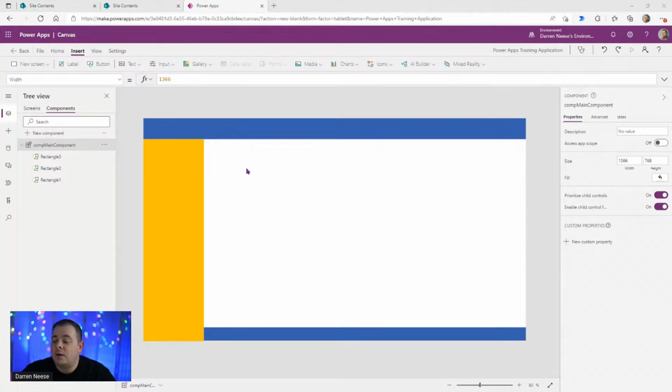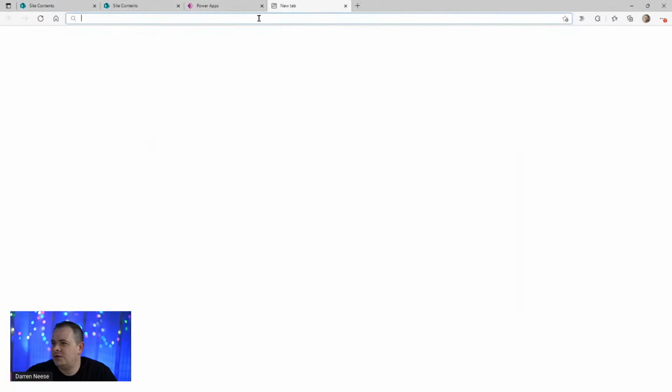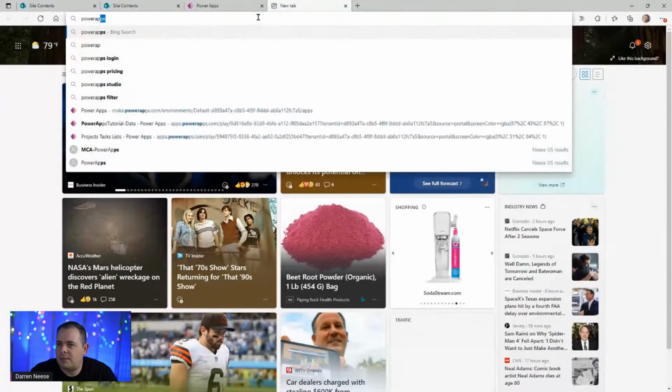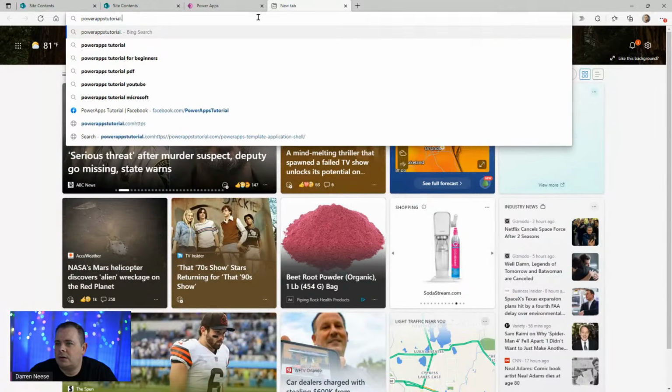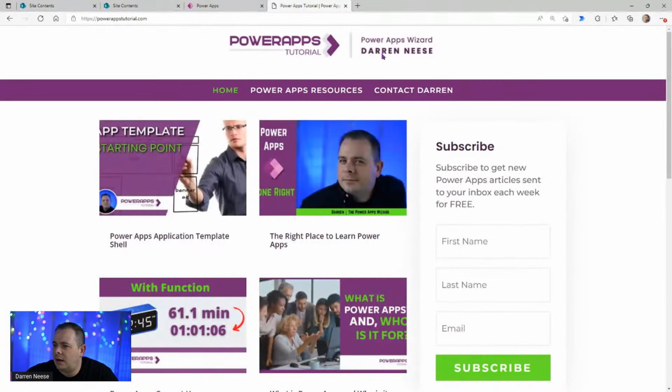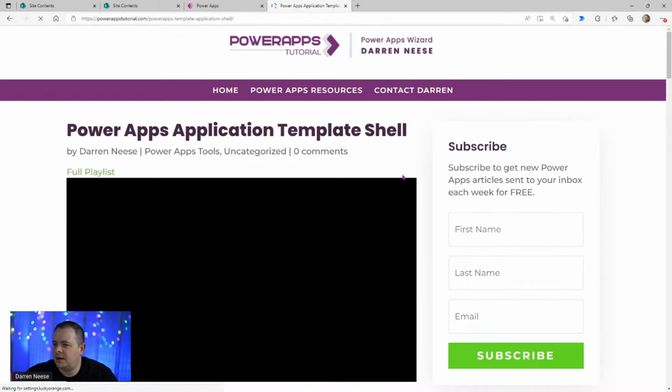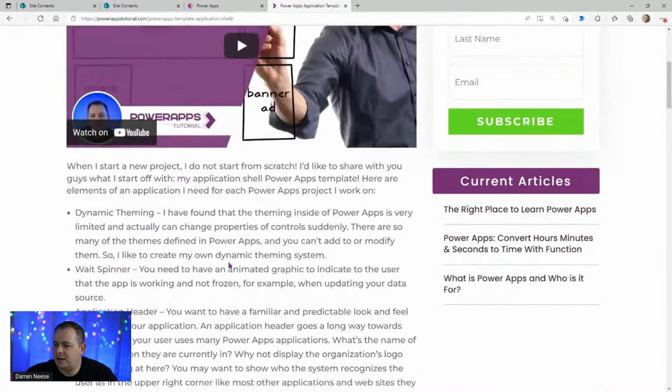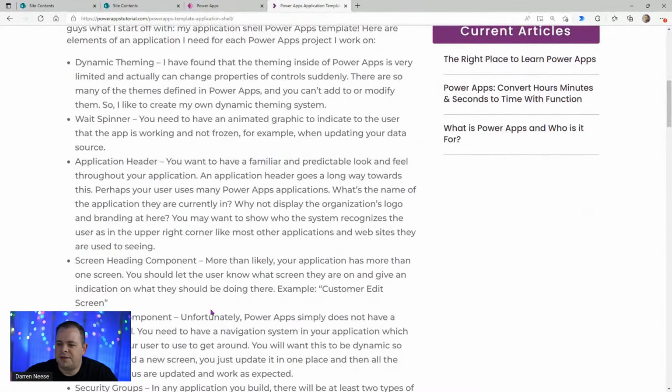All right. So the first thing that I would want in any application, and this sort of goes back to if you check out my website, PowerAppsTutorial.com, I've got this template here. And of course, I've got my video stuff there. But these are all the different things that I always like to put in almost any application.